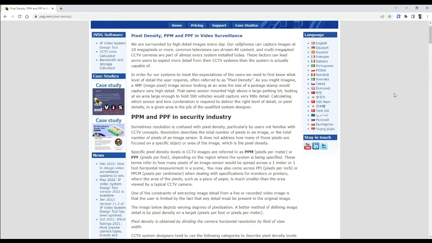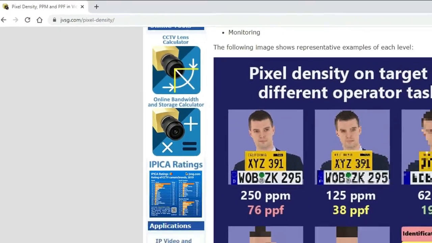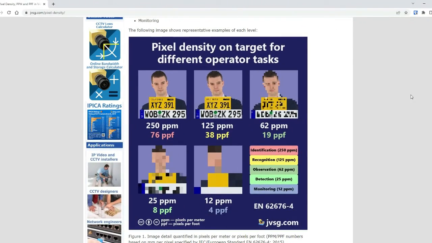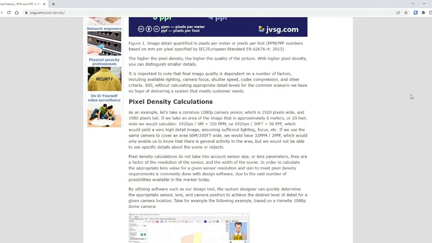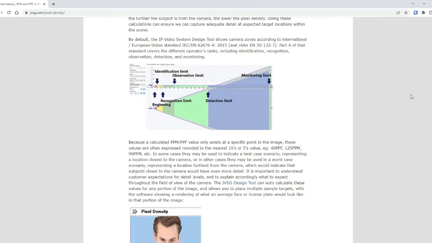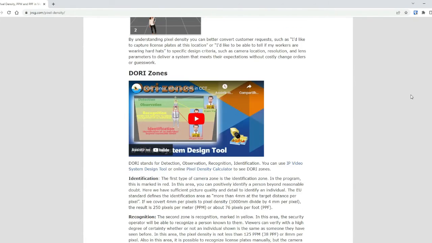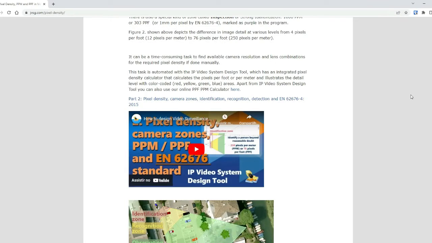As an example, I will show you a very interesting website called Video Surveillance Design Apps, JVSG, where they explain in detail what pixel density is and how to calculate it. The link is available below in the video description. This is not a paid video, I'm not receiving anything from them, just sharing good content.